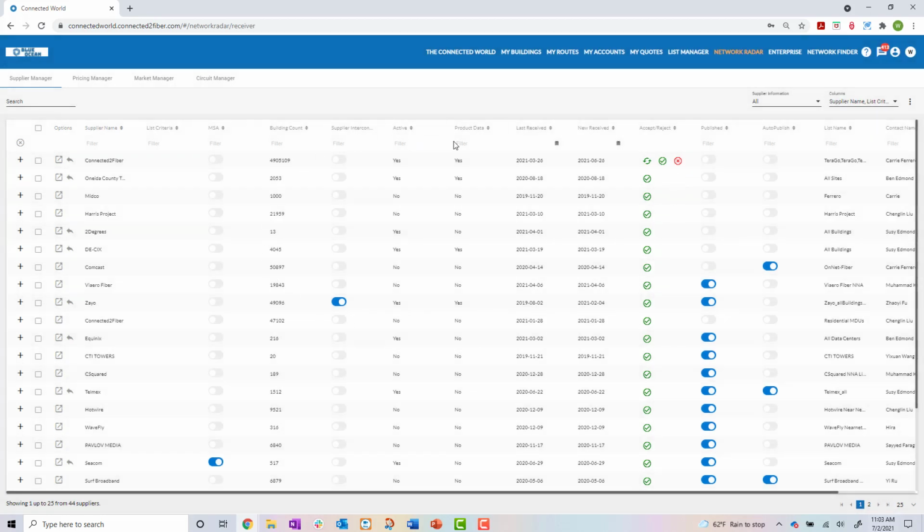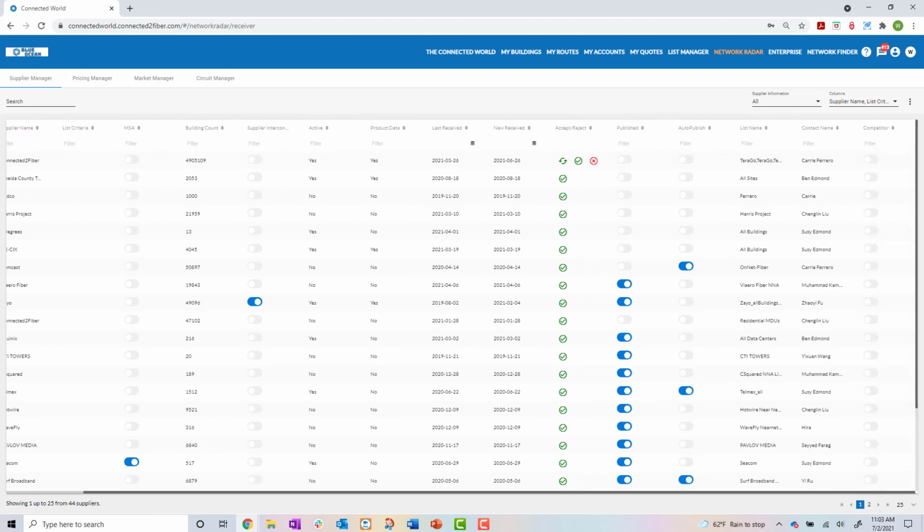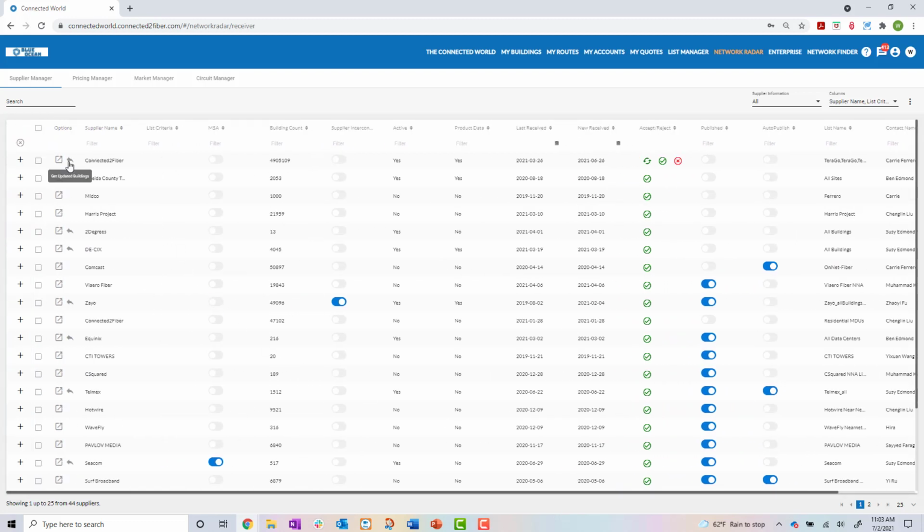So then with all of your suppliers loaded in Network Radar, you can see the supplier name, their total building count. You see whether it's an active list or not, the date the list was last received, and you can accept or reject new building lists and then choose to publish or unpublish it. You can request updates to specific supplier lists by clicking this arrow to get updated building list. This can only be done for those suppliers that are automated in the platform. When you manually import a building list, this functionality will be disabled as there's no automated mechanism to request an update for this list.